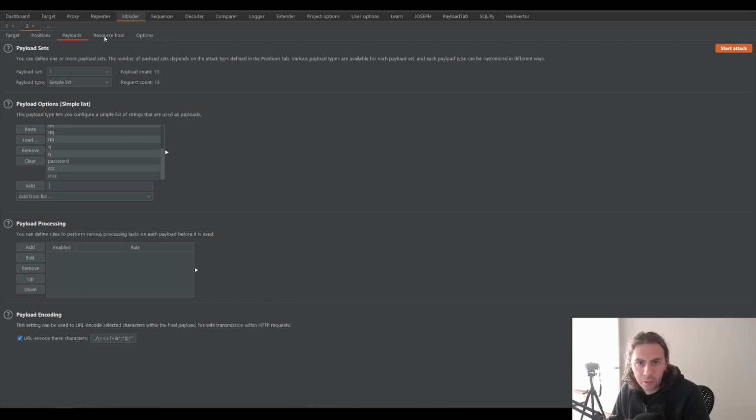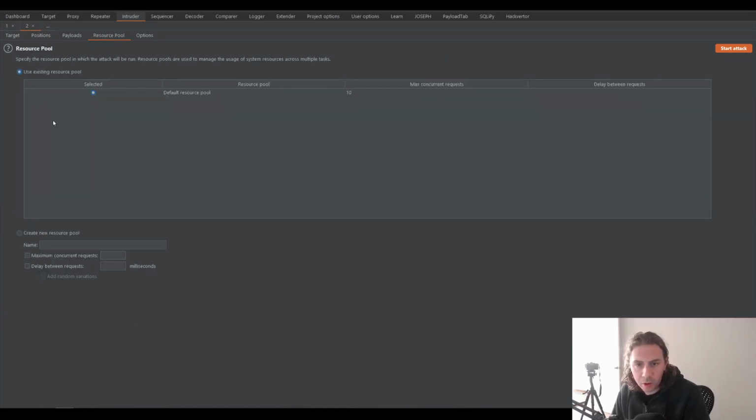Now it's very important when we go to resources that we only use one thread for this. So just go to create a new resource pool and go to one maximum concurrent request. This is because it's dynamically generating the CSRF token and then grabbing it. So if you have multiple threads doing this all at the same time, they're going to get different tokens and it's not going to work. So again, this isn't ideal for brute forcing, but it's just to demonstrate how you can circumvent the CSRF tokens when sending multiple requests.